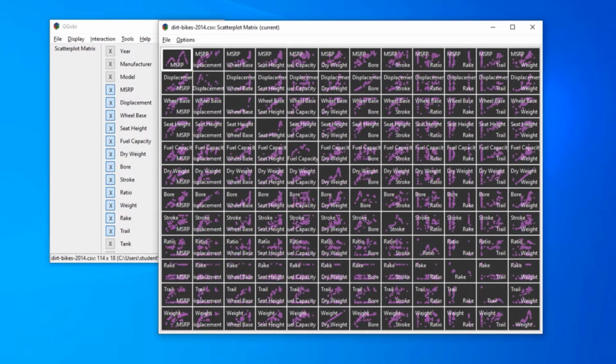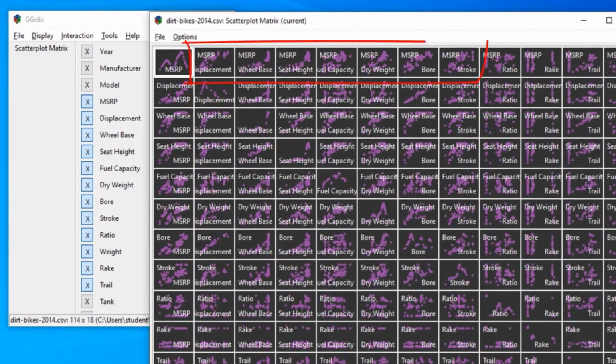Maybe here we've got something with displacement, wheelbase, seat height, and bore and stroke, so there is some sort of relationship here. So we'll leave the manufacturer's selling price and we'll keep displacement, because displacement is showing something, and wheelbase is showing something, seat height is showing some sort of relationship. Maybe fuel capacity, dry weight, let's say it's not showing us anything, we'll remove that.